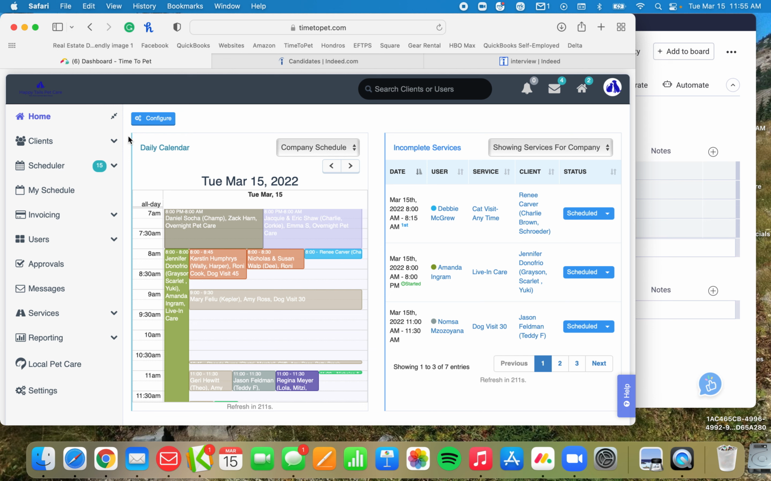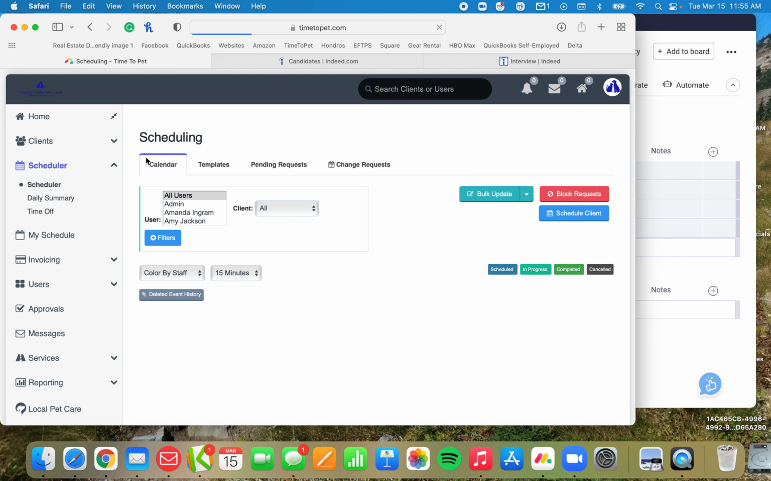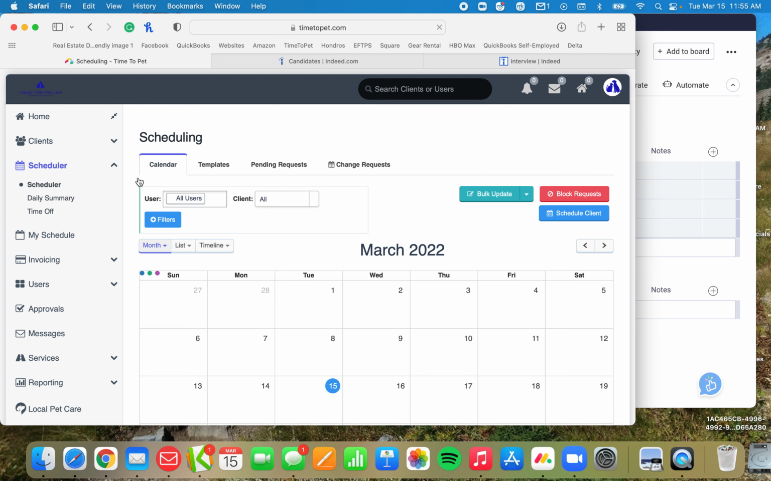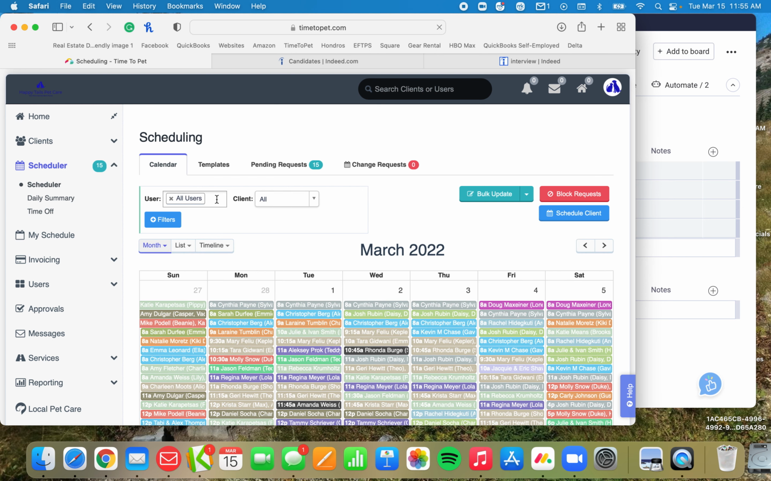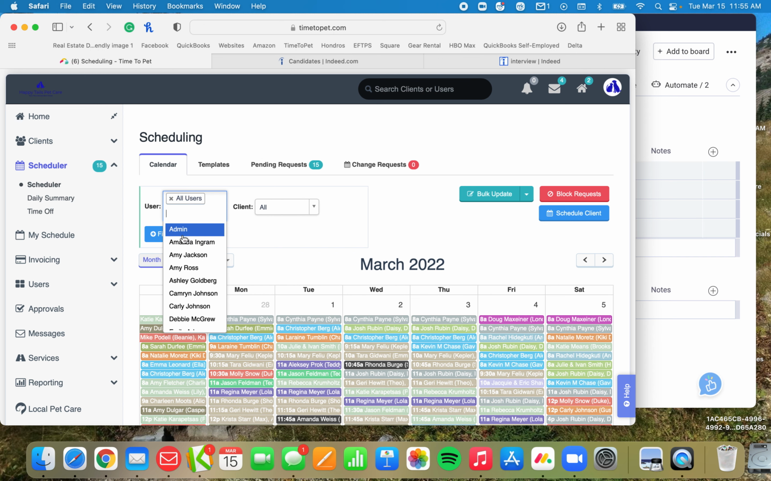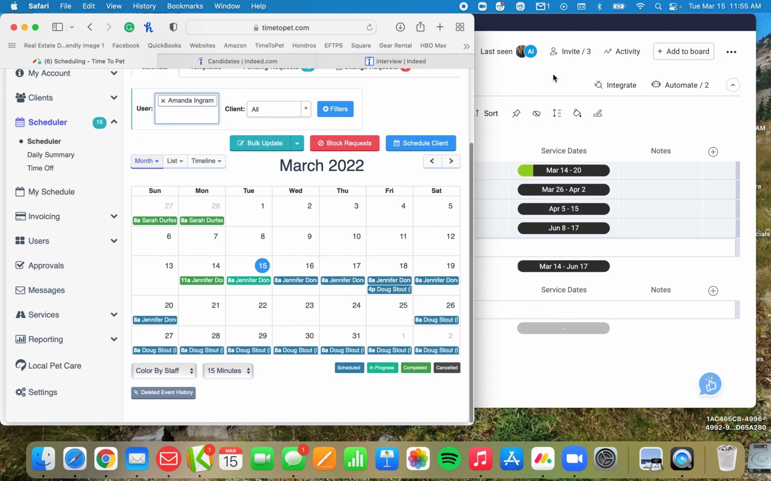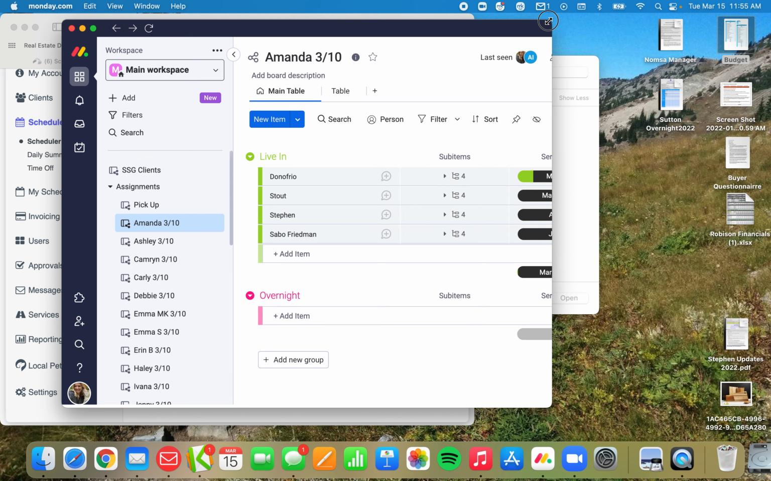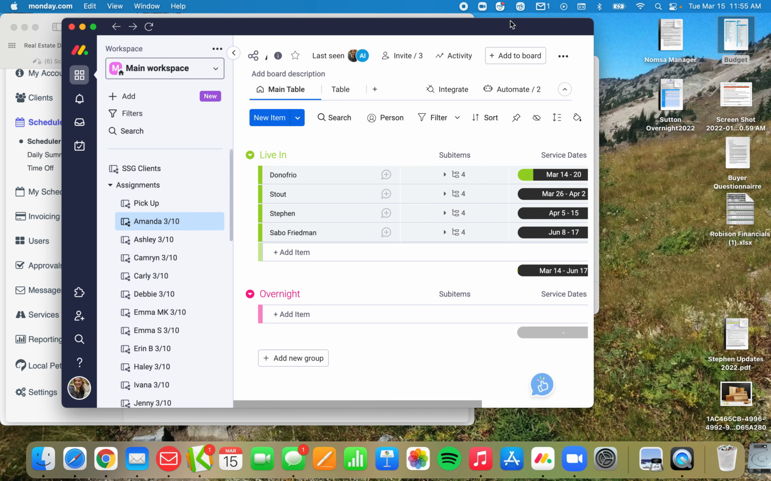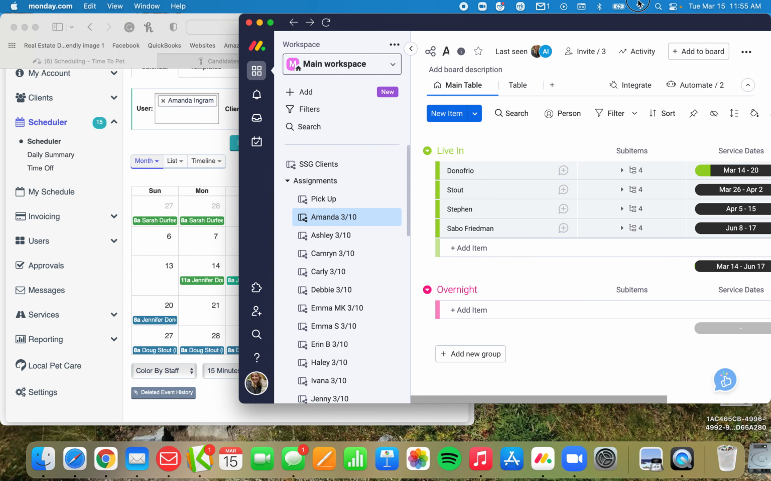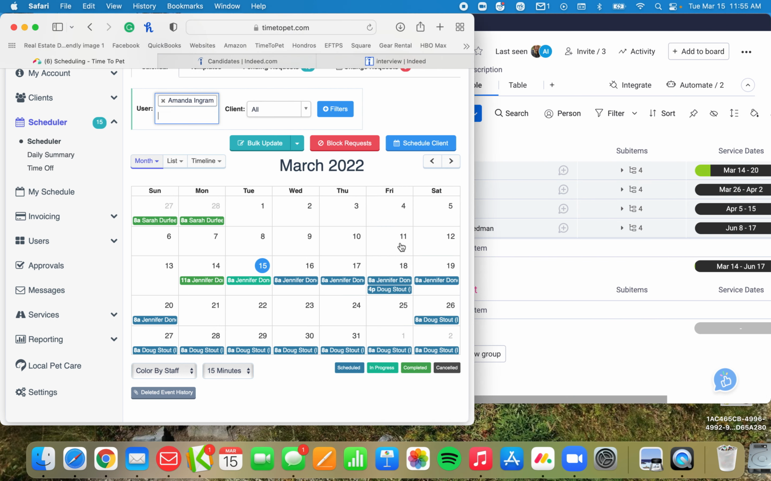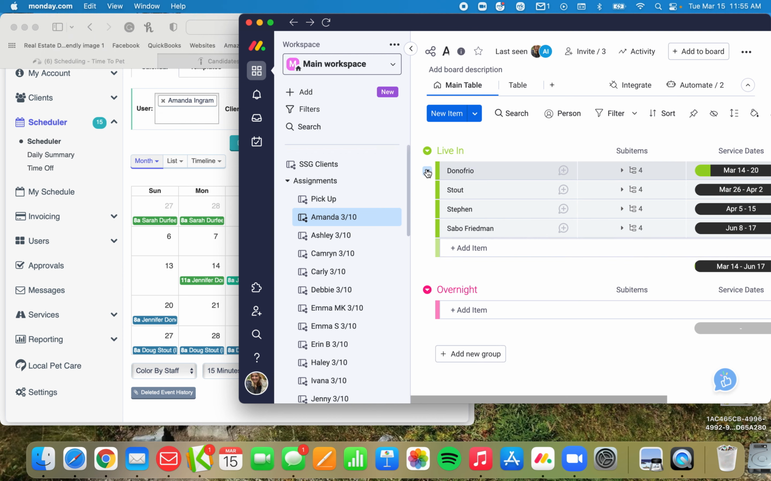I just go sitter by sitter. If you go to the scheduler tab, I'll narrow down the calendar view by the sitter. I usually just go one by one here, so I'll start with Amanda. Really what I want to do is just make sure these are all up to date and delete any ones that have been completed. So she's got Dono Frio, that's already happening, so we'll delete that one off.